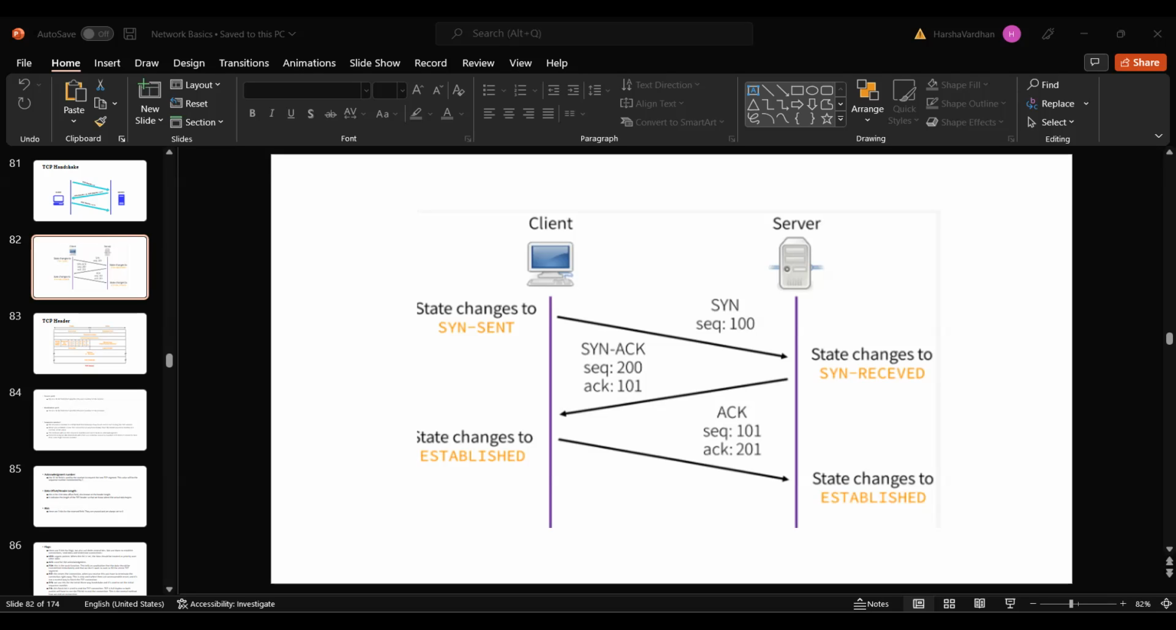For IHL, it is 4 bits. For DSCP, it is around 6 bits: 1, 2, 3, 4, 5, 6 bits. For ECN, it is 2 bits.